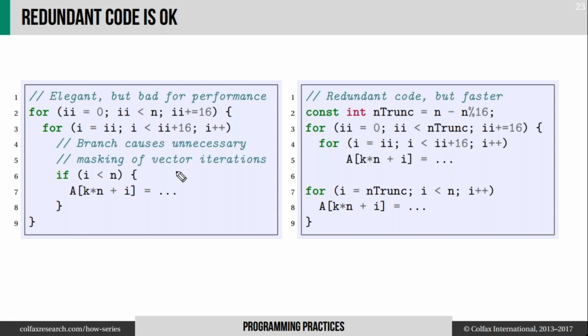My claim is that it's bad for performance. Well, again, because we have a branch inside. And you are better off writing a remainder loop. And this, in fact, is what the compiler will do every time you have a loop where the number of iterations is not known at compile time. So I'm introducing n truncated, which is n minus n modulo 16.